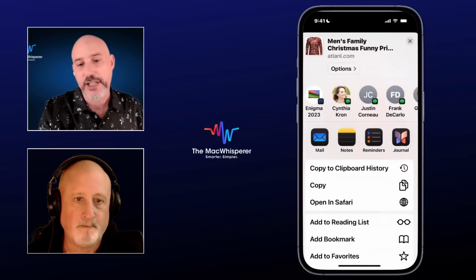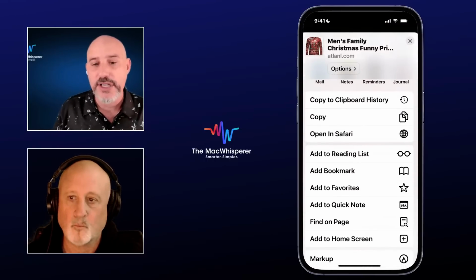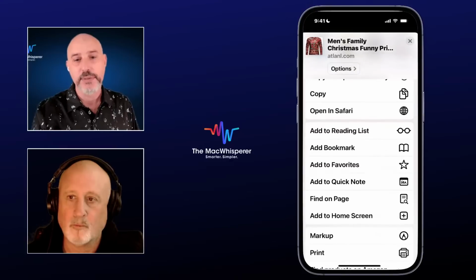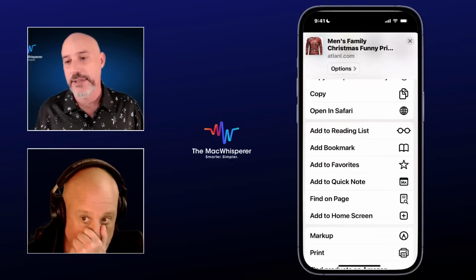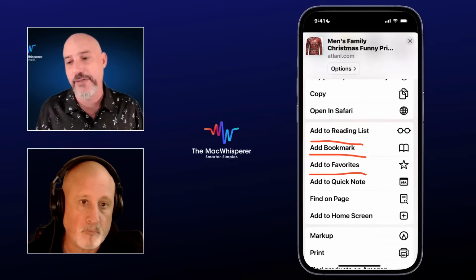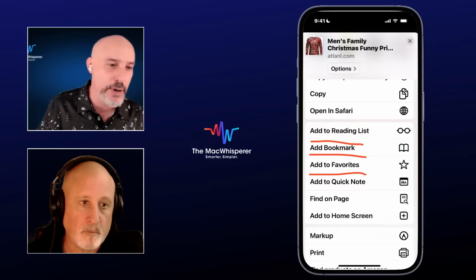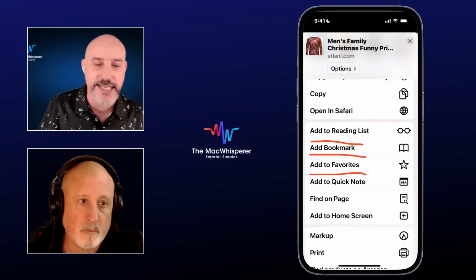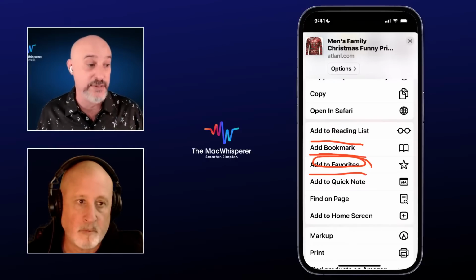But the more important thing shows up down here where there's all these other options. For example, I can add it to a reading list. There's that option. I can add a bookmark. I can add it to favorites. For clarity, adding it to a bookmark and adding it to favorites are essentially the same thing. I would just use the add to favorites because it's going to put it in the right place first instead of asking you where to put it.